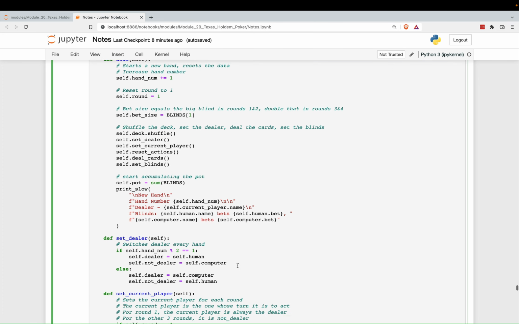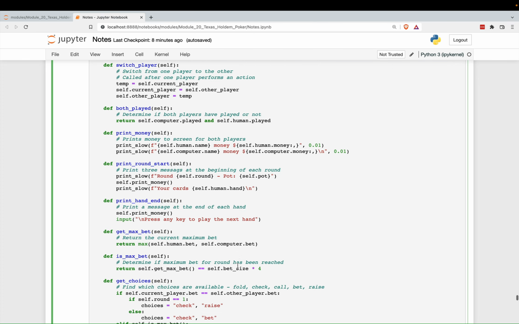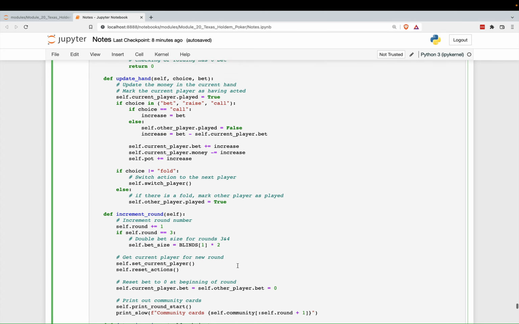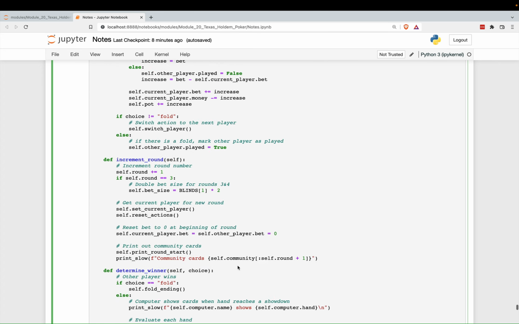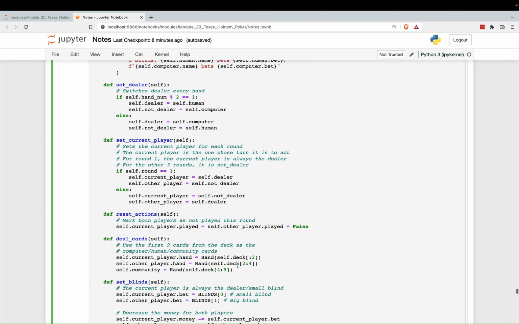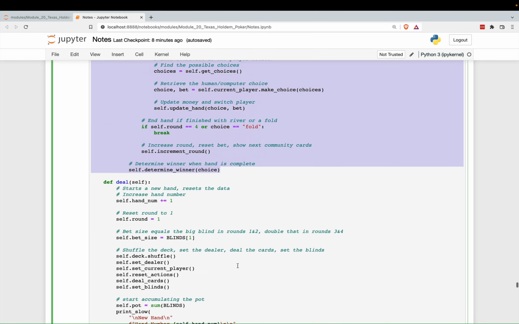Now, let me just scroll down to show you that there is quite a lot of code under here that is kind of running the entire show. So let me just cover a few of the methods, not all of them.